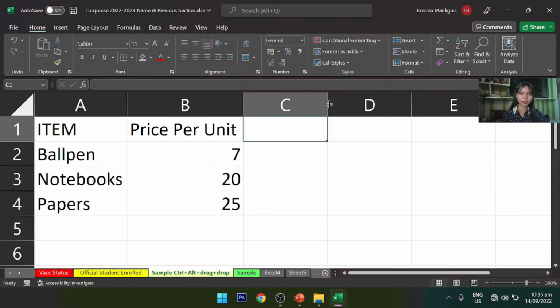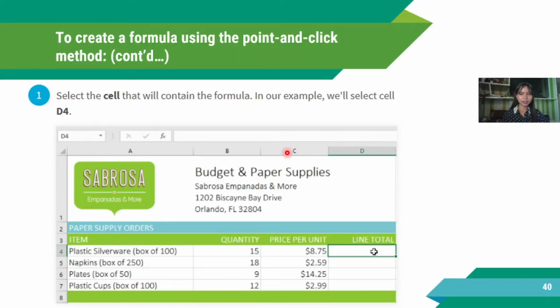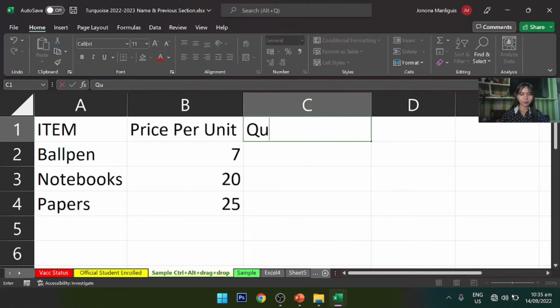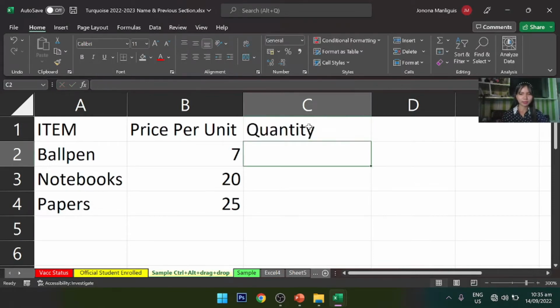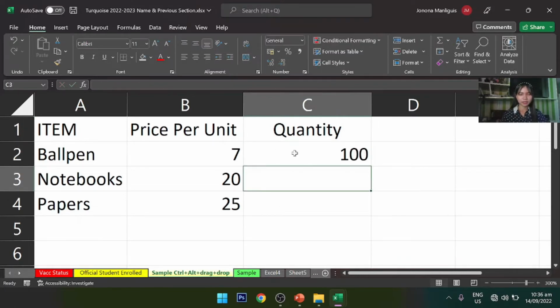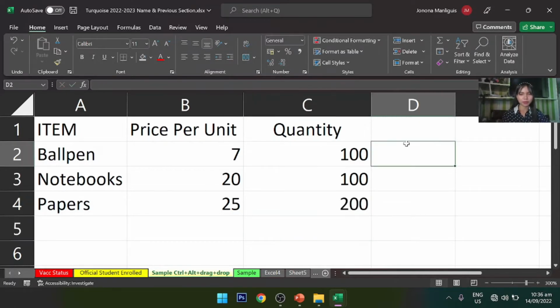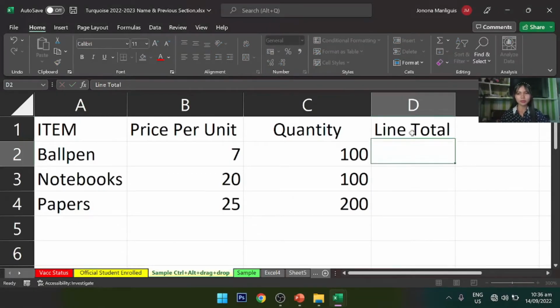Then diri ang part class is ang iyahang quantity, kung pila ang stock. So if ever natay 100 diri natay 100 notebooks too and 200 papers. So let's have the line total. So equal sign, and then 7 multiplied by quantity 100, so that's 700.